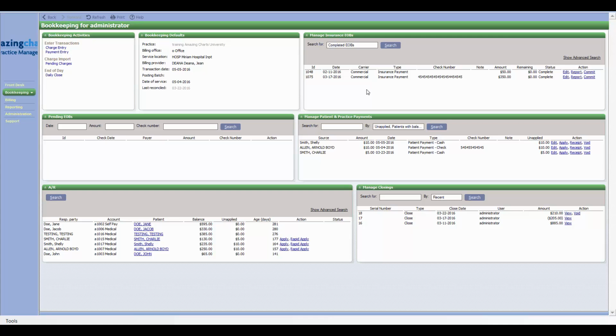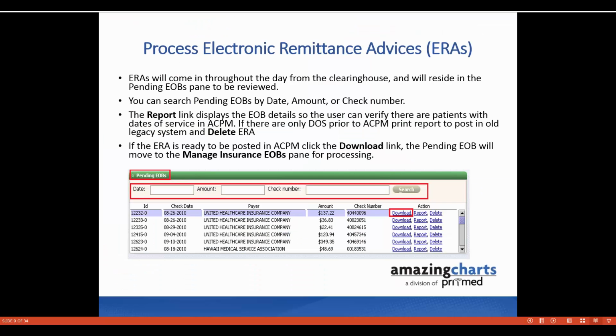Let's say all of the patients on it are from your old legacy system. Instead of downloading it, you'll click and print that report, and then you can post it manually in your other legacy system. And you can then go ahead under the action item and hit delete to delete that ERA from the pending EOB section, because you cannot post it in ACPM, and that's really the only other way to get it out of this area.